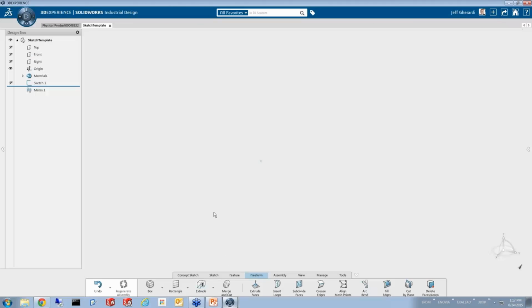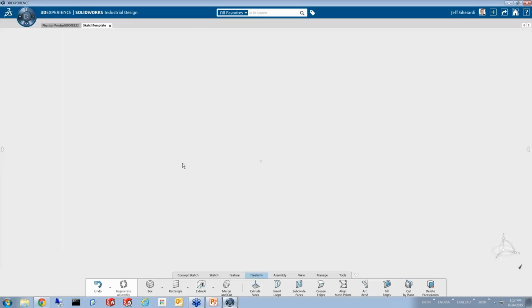Inside of conceptual design, you'll notice it's a very simple user interface, and that's really by default. We don't have a lot of menu bars. We don't have a lot of extraneous information. The point is to give you as much graphics real estate as possible, so you can focus on your design.